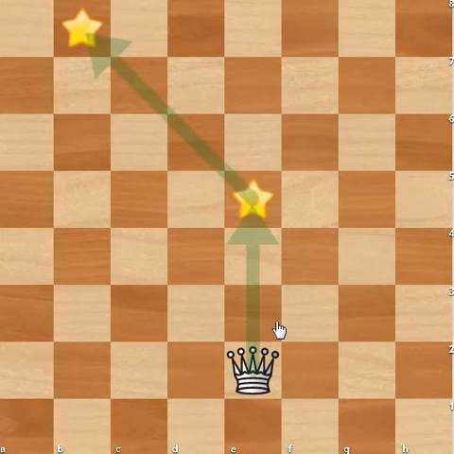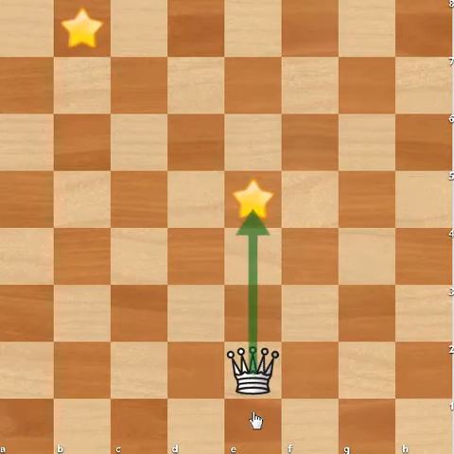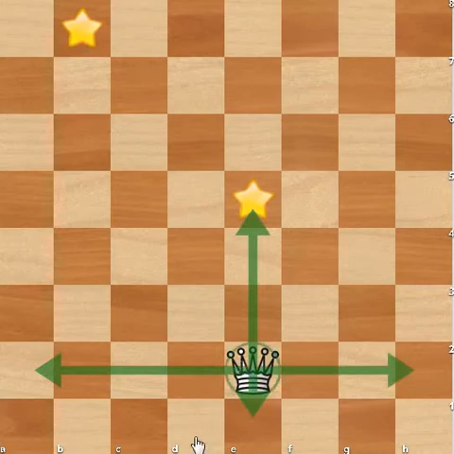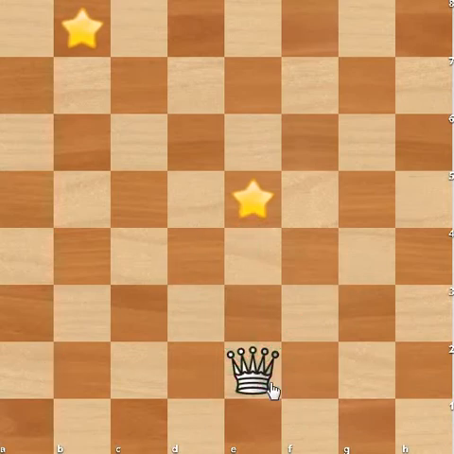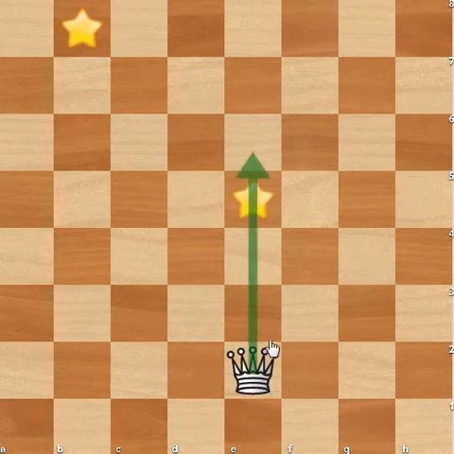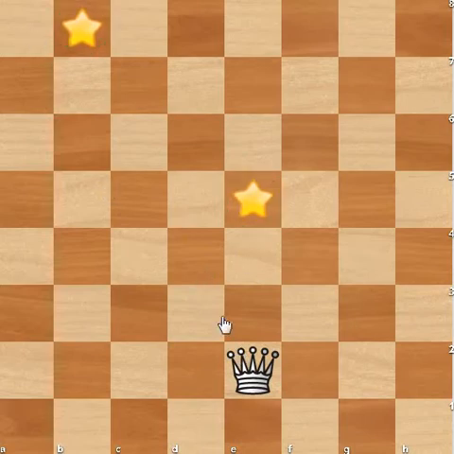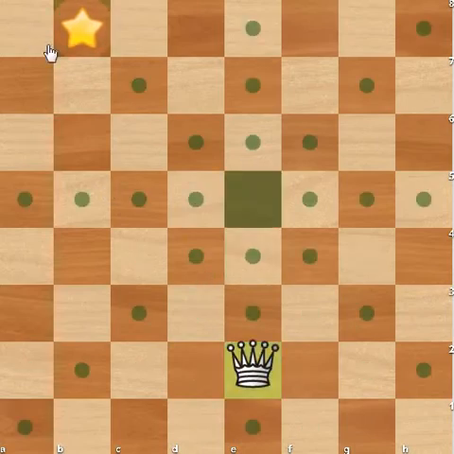Queens simply mean rooks and bishops combined. The queen can move in straight lines and in slanting lines like this. And just like rooks and bishops, they cannot jump over other pieces like this. The queen cannot go to this square. So let's see how the queen can capture these stars or pieces in this way.